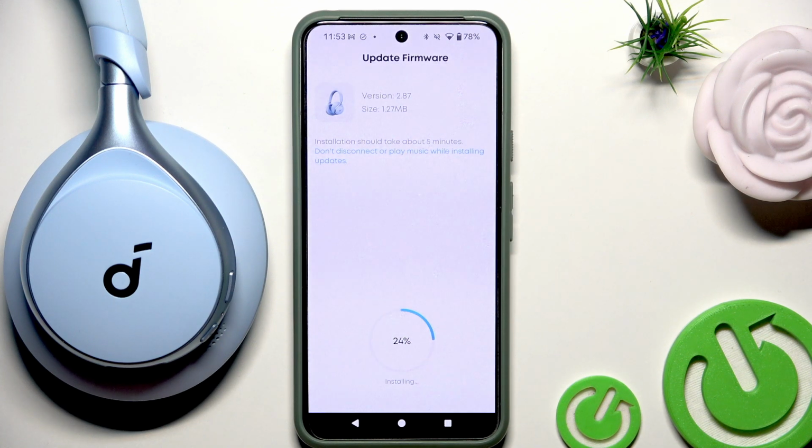As you can see, now we have 25%. Now our headphones are being restarted. It may take a while, so don't worry. As you can see, we are more than 75% after the restarting process.